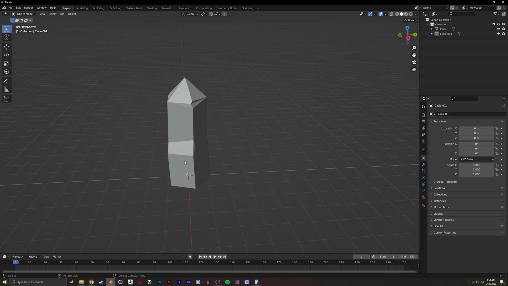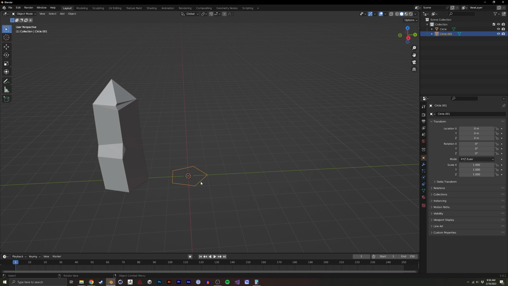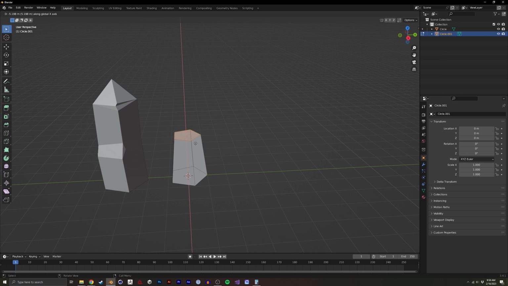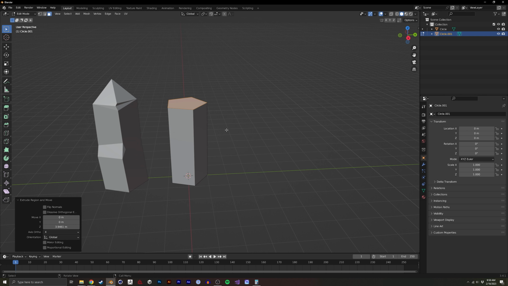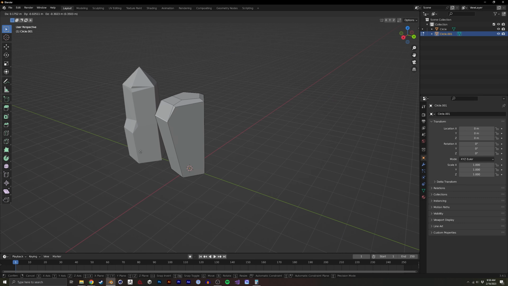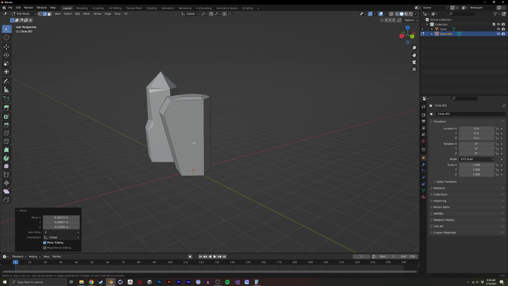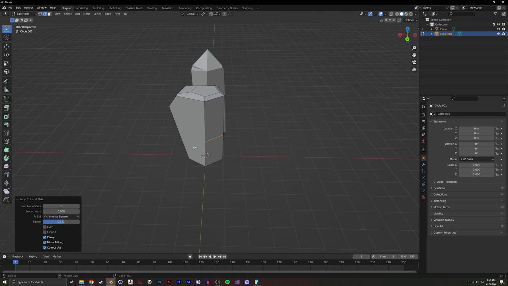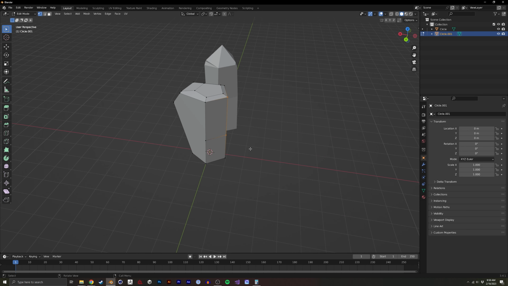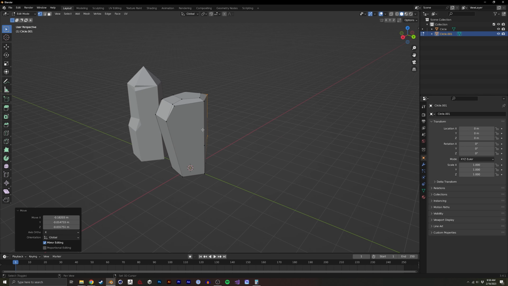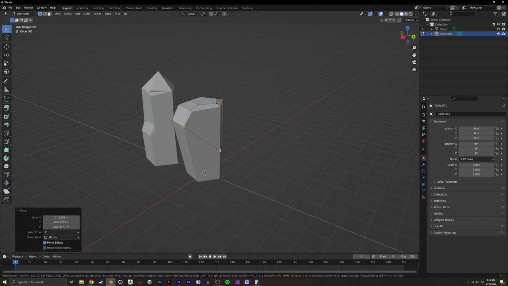So I'll create another circle, create it right here. Again, I'll just fill it and extrude it up. Maybe I'll do it again, but this time I won't do a pointed top. I'll just have it be flat. And I'll do the bevel again. And maybe I'll cut some lines here. Use the knife tool.